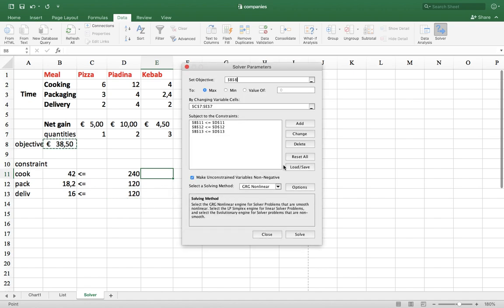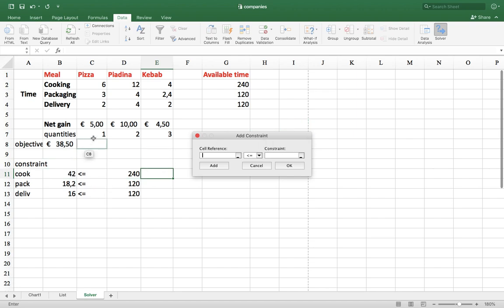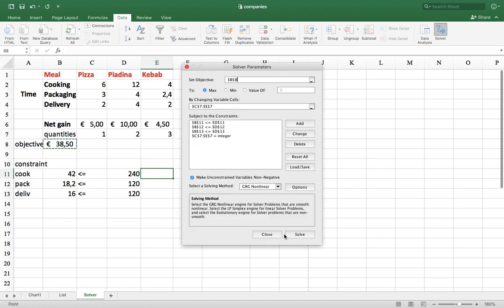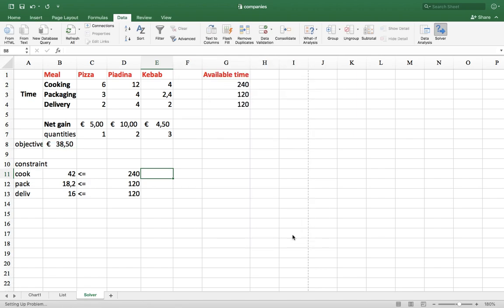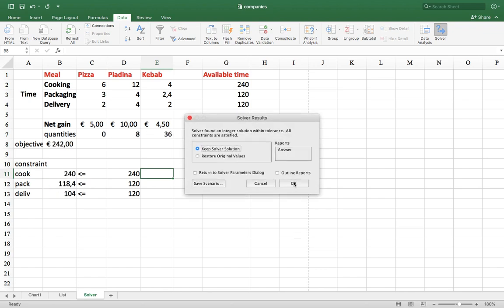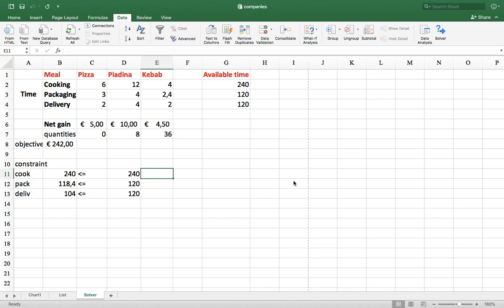Okay. There is, however, one constraint missing, as if you can read, you may not produce fractional meals. So add another constraint. These 3 quantities must be integer. Solve. Okay. So it suggests to stop producing pizza, produce only piadinas and kebab.